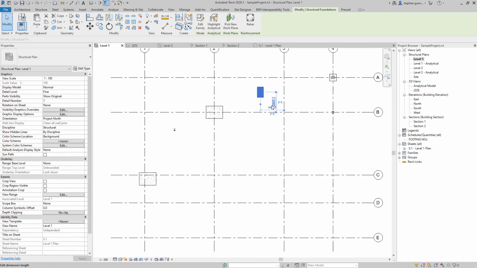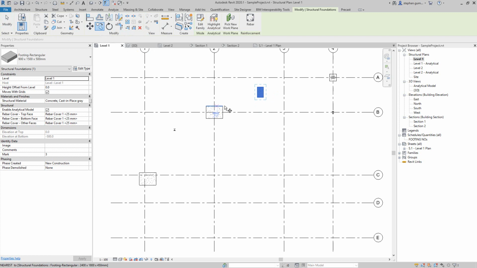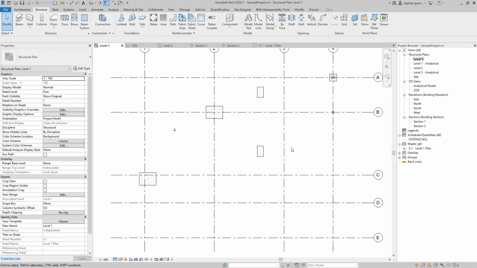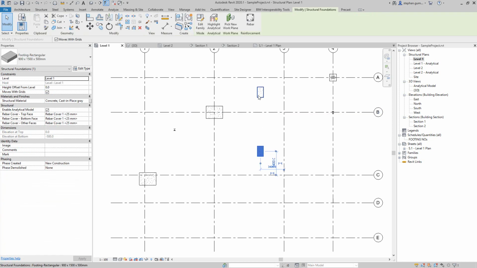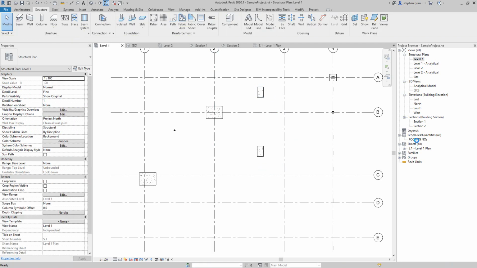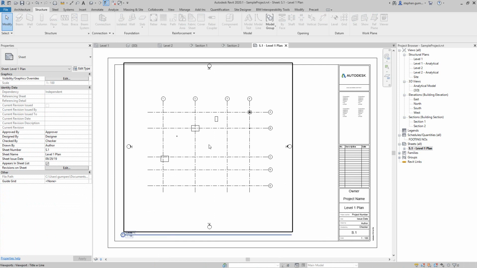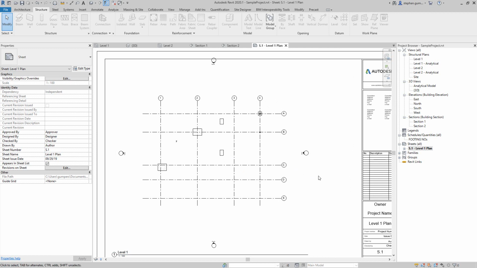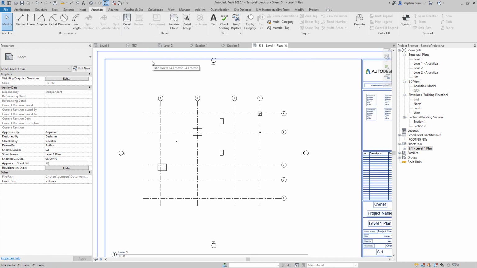The beauty of this is if I was to copy this, and then more and more and more, obviously this is going to be a new mark, so this is going to be footing number 5. Pick OK, save, go back to our sheet, and you should see there it is. There's our sheet, updated just like it was in the view, because this is just a view directly from our model.